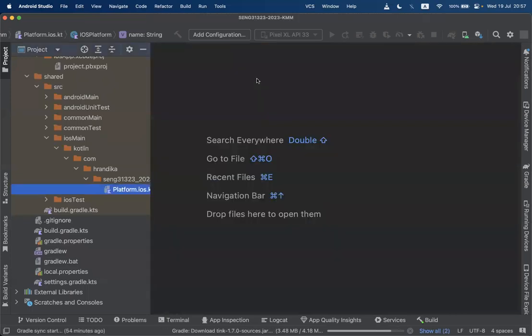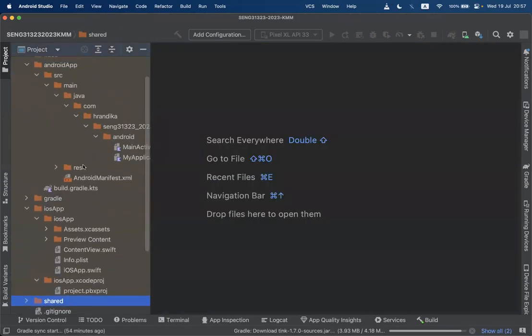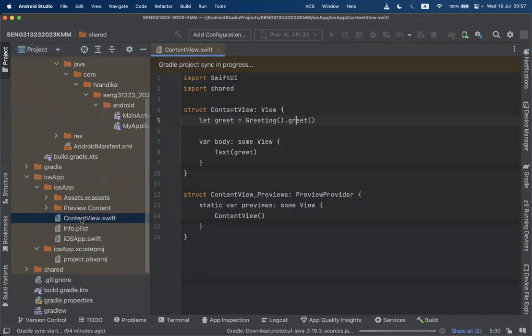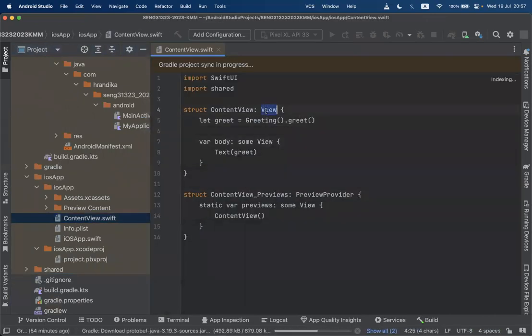I have to close all these things because it's hard to find. Yeah, so the content view, we are calling the greeting view, which is cross-compiled into Objective-C, not even Swift, because ultimately Swift, as I mentioned earlier, will be compiled into Objective-C as well. So right now, whatever the definition we had in common for the greeting class will be changed into Swift code, and it will be working.